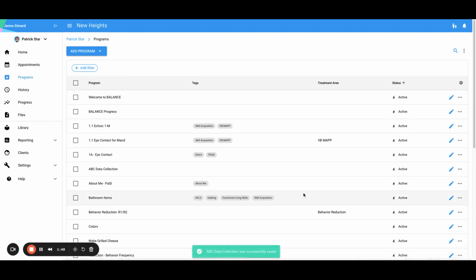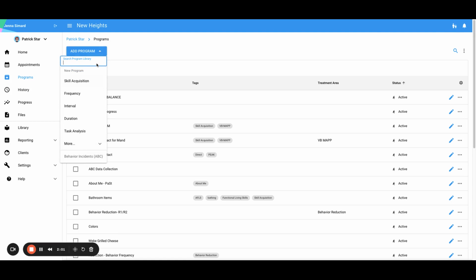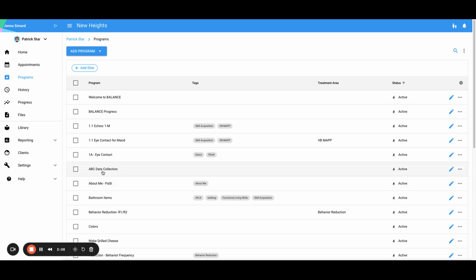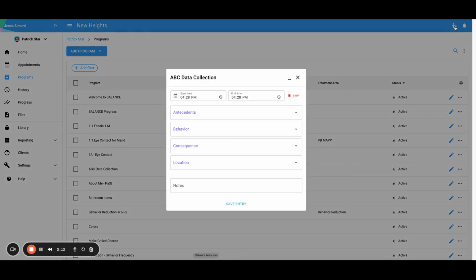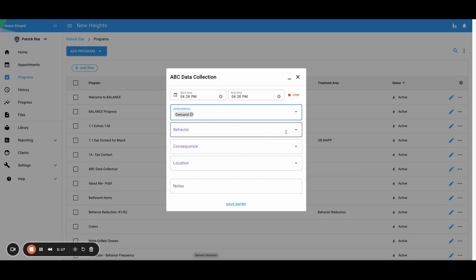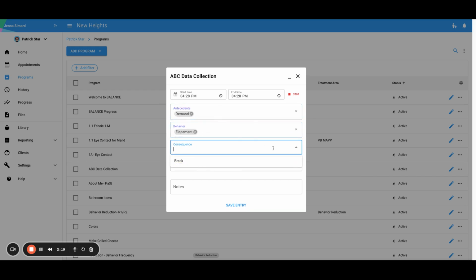I just did a couple of quick examples there, but now I want to point you over to the right-hand side, the top corner of the screen. You can see we have this little icon here. If I were to go and add a program, you'd see behavior incidents is now grayed out because we have added that ABC data collection behavior incidents program.